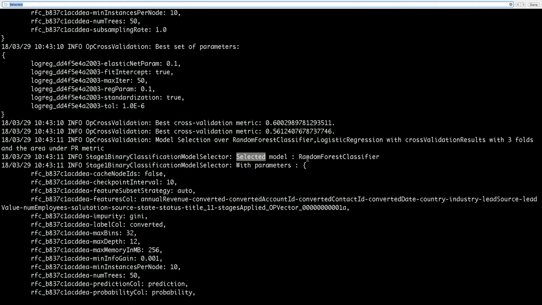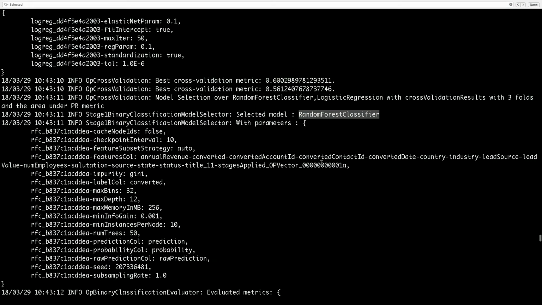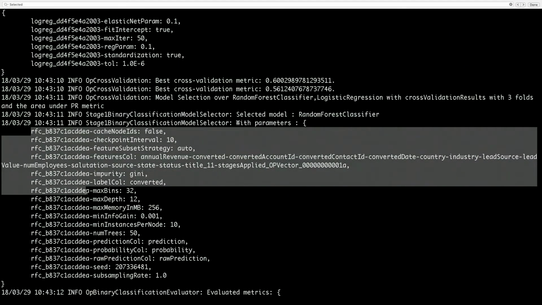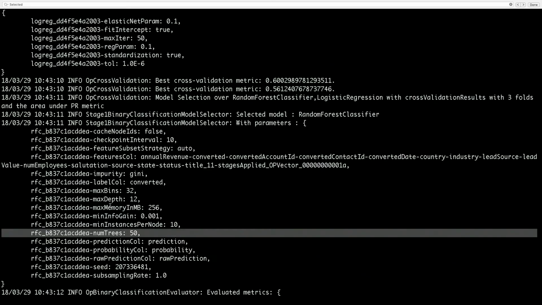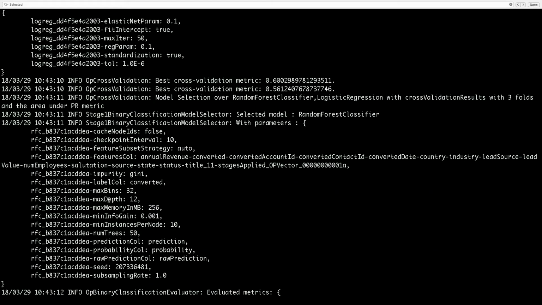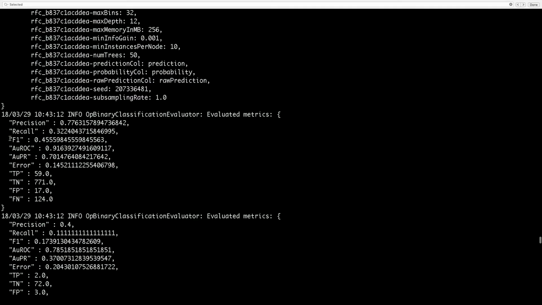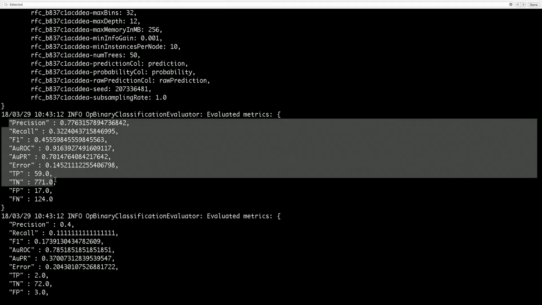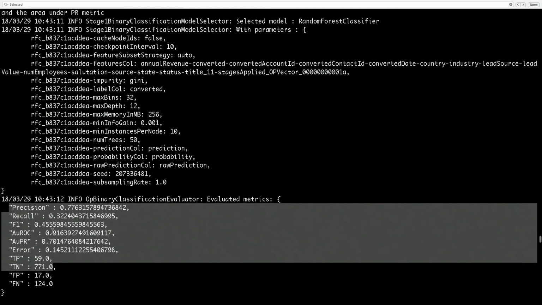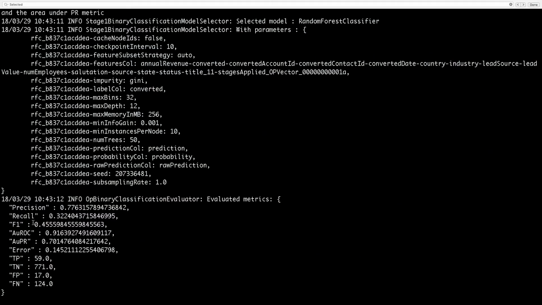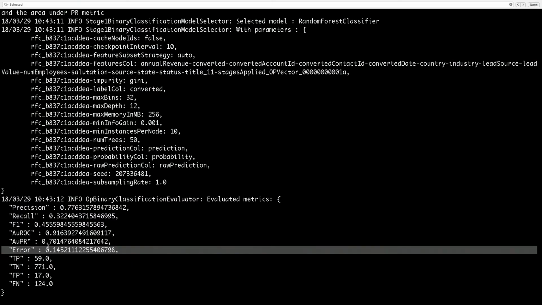So the best model was actually a random forest with these kinds of hyperparameters. For instance, a number of trees of 50, a maximum tree depth of 12, and so on. So that's great. Also available are the training metrics here, like this one, error, which is basically the error rate of your classification.